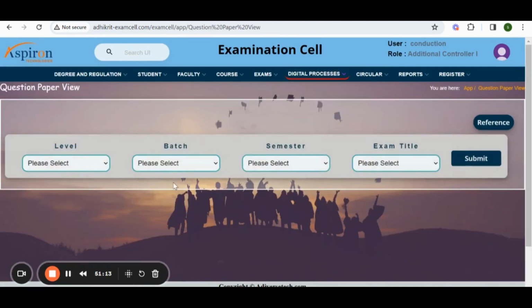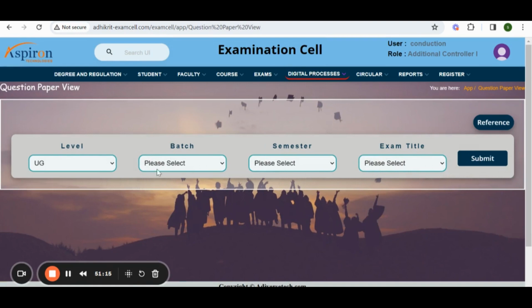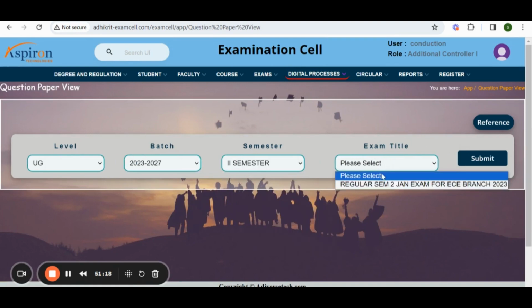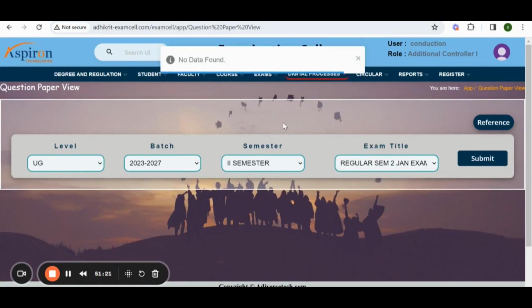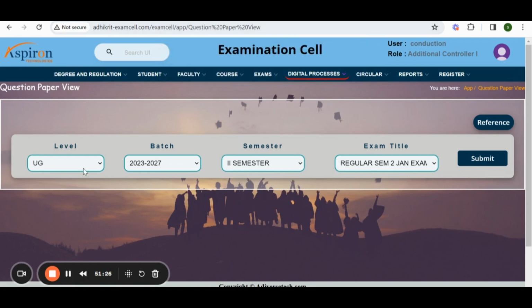Next is question paper maintenance. This is the view section of question paper maintenance. You can give the details here and view. Click on submit so that you can view the question paper here. As we didn't give the data, we can't see it here. But when you upload the question paper, you can view it here.